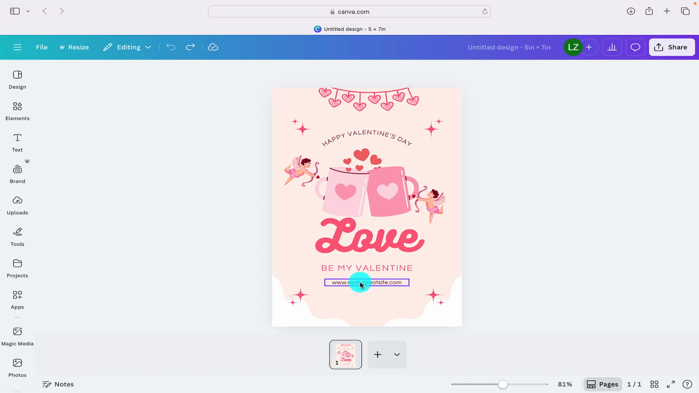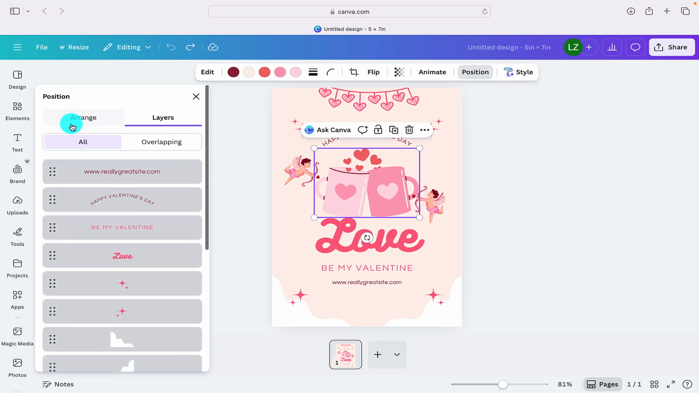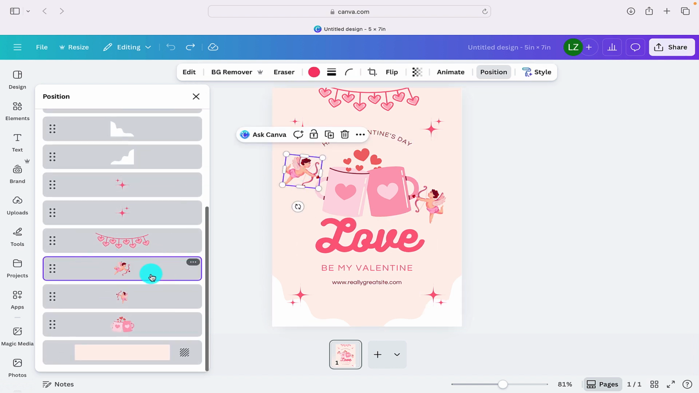So if we want to hide one of the layers, what do we need to do? Well, if we select the mugs and then we go to position, we can see here now there are arrange and there are layers, and here we can see now a whole list of all the different layers. So if we hover over them, we can then see that on the canvas it shows us which layer that is referring to. If we choose the little Cupid guy here, we can find the layer, and that's this one here.